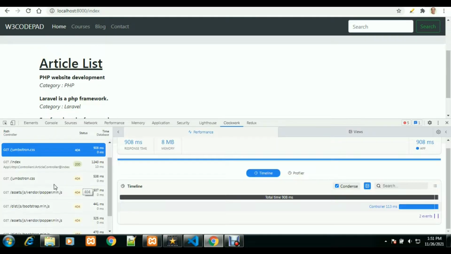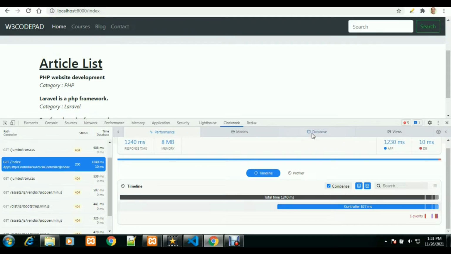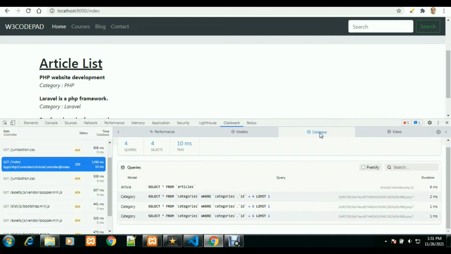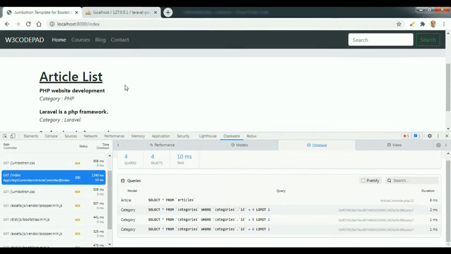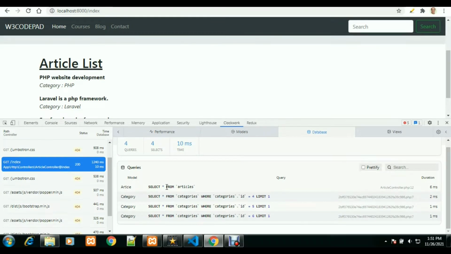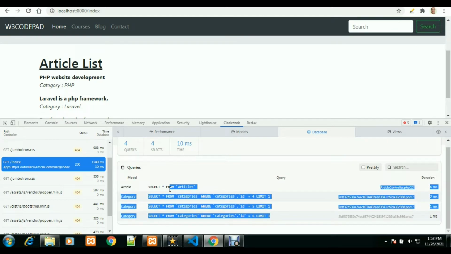Now you see this is the index page. If you click here, you see the database is there. Click on the database. It is saying 4 queries, 4 SQL select statements have been executed to generate this index page, my index page. And how much time does it take? 10 ms. If you want to see what queries have been executed, there is 1 query for the select statement all, then 3 queries from the category table. You see 1, 2 and 3. So the total number of queries is 4.